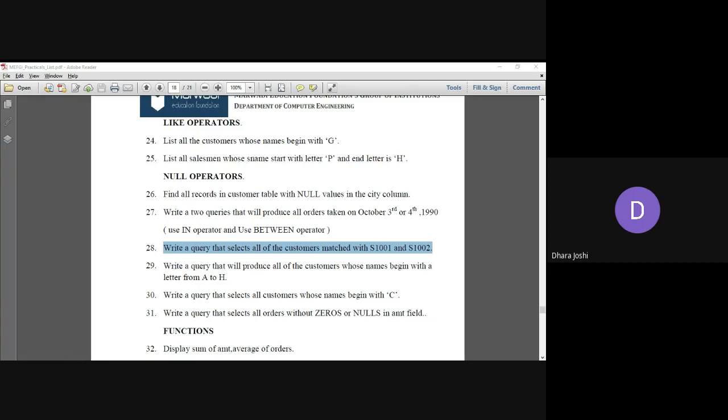Okay, Nancy replied with the solution. Select star from customer where S name equals S1001 and S name equals S1002. Okay, you can do one thing. In one row, these two possibilities cannot both be true. Salesman number S1001 and S1002 in the same row is not possible. One more thing, you have written S name here. Instead of S name, this is S number. So replace the column name first and write the OR condition here.